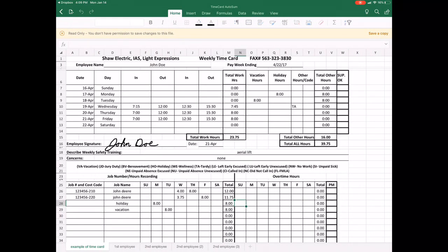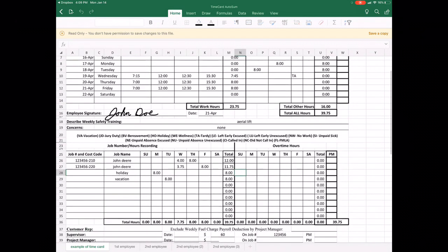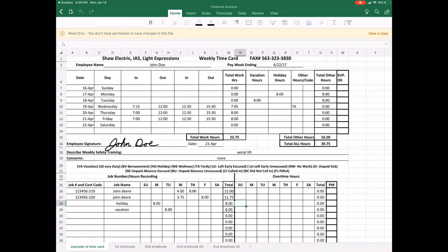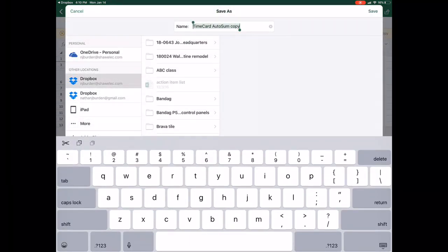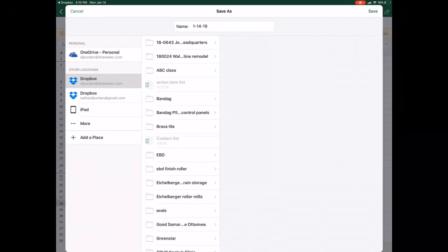So now here is a time card, but if you notice on the top in the light yellow it says read only. You do not have permission to save changes to this file. So before you even start editing this thing, you need to hit save a copy. So I want you to type in this week's date, whatever it is, 1/14/19.